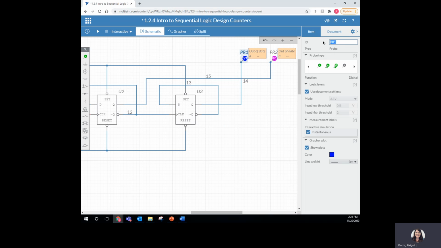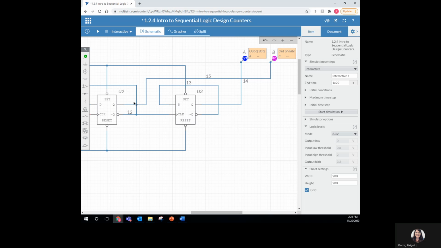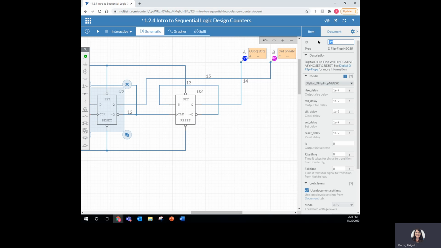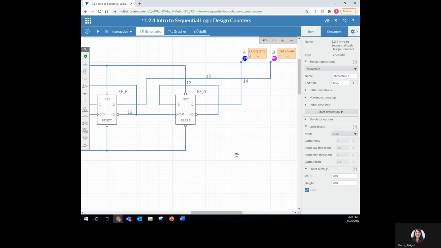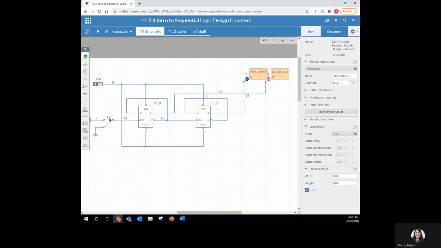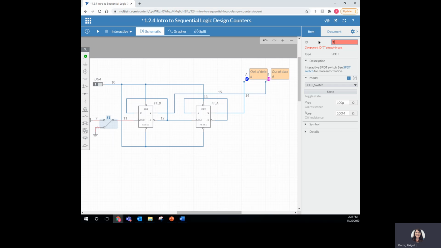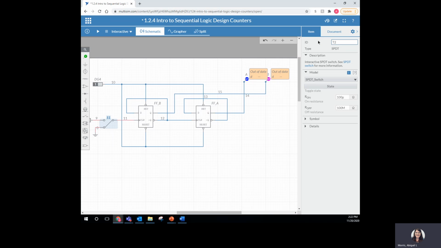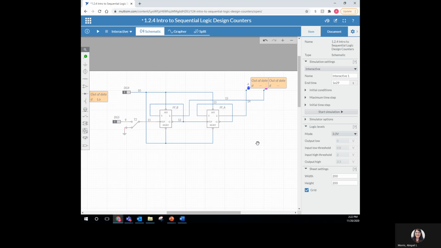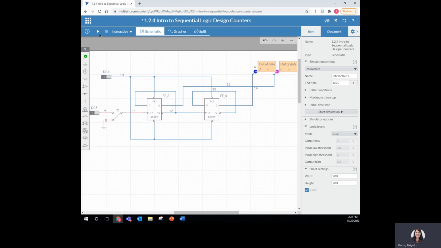I'm going to click on this probe and rename it A, and rename the second probe B. I'm going to click on the first flip-flop and name it FF_B, and name the second one FF_A. I'm going to change my switch to T2 because I already have a T. Then I'm going to press run the circuit.